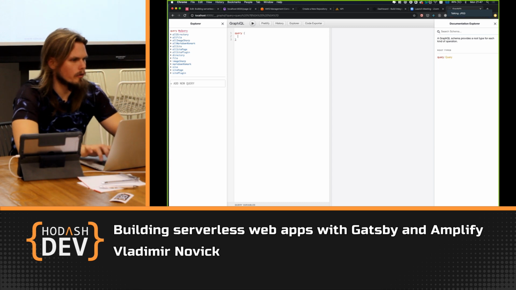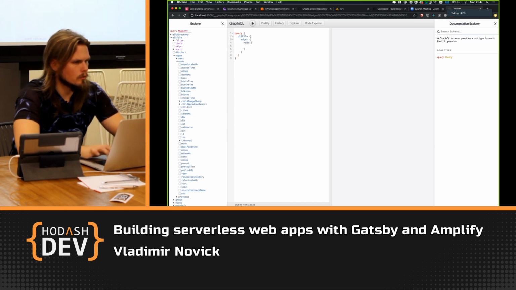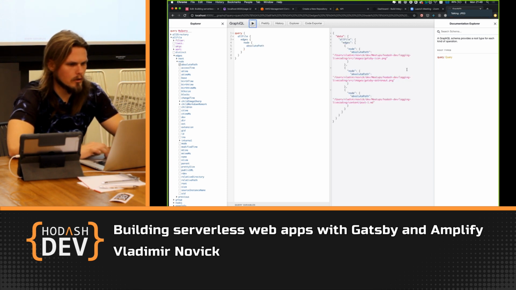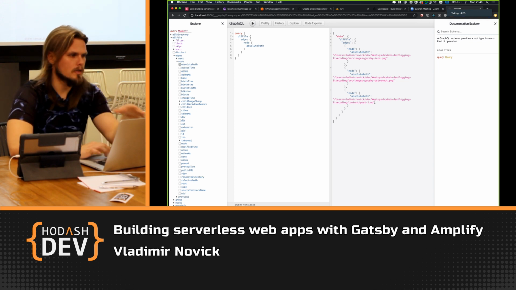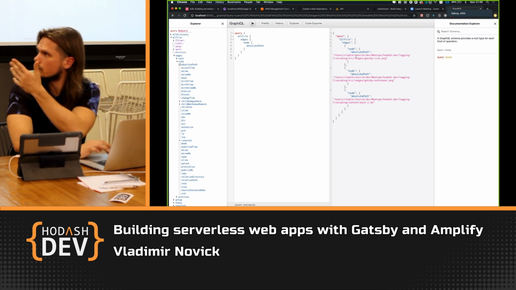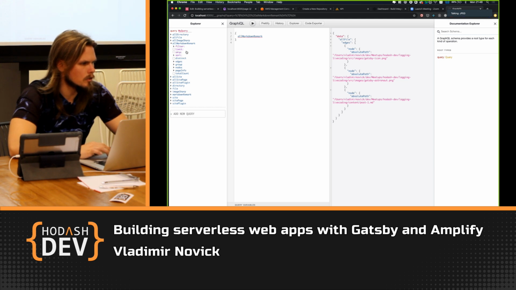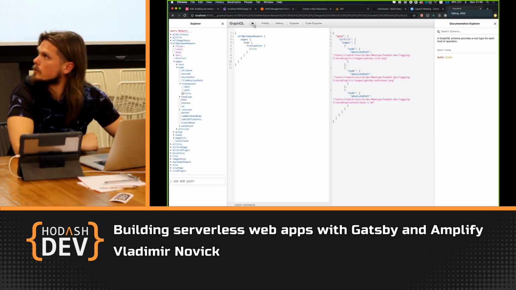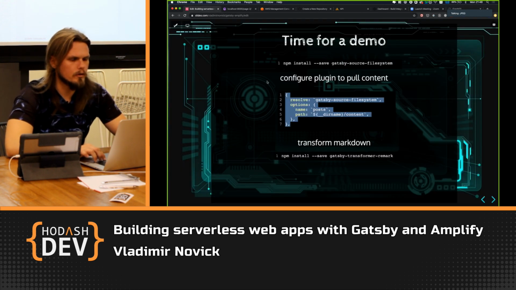I can do a query. Let's say I want to get all files, and let's say the absolute path of all files. I will get the icon, an astronaut, and the post. Gatsby source file system basically exposes this allFile query and allDirectory as well, and I can get everything that I want. And we talked about all markdown, right? So allMarkdownRemark, I want to get edges, node, and let's say front matter, title of the post, and obviously I will get my first blog post. So this is a simple demo for that.